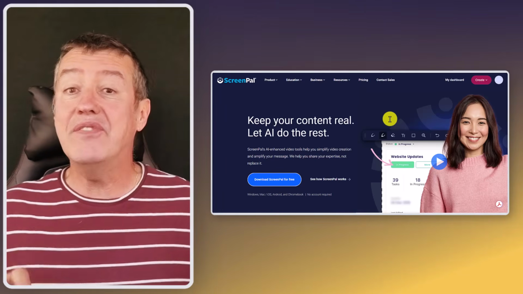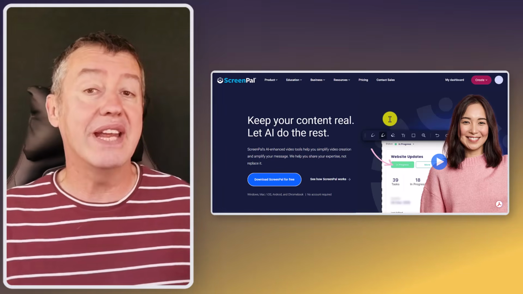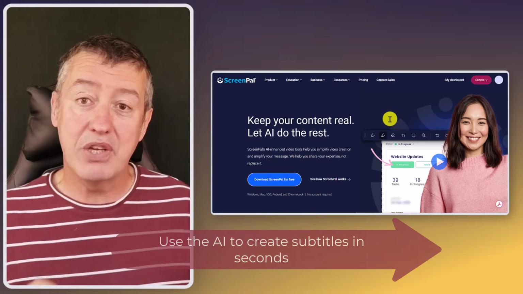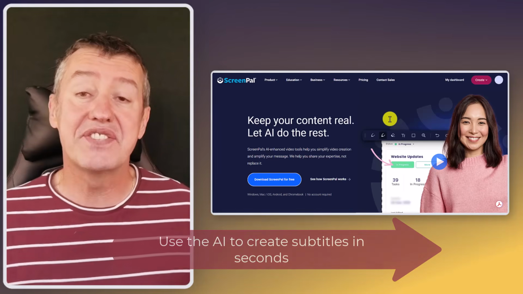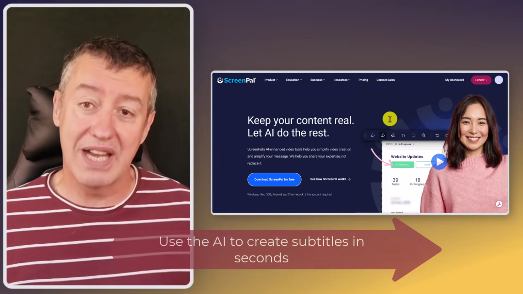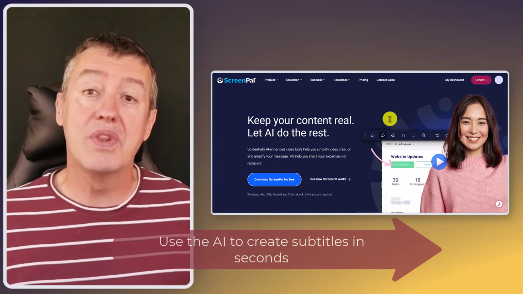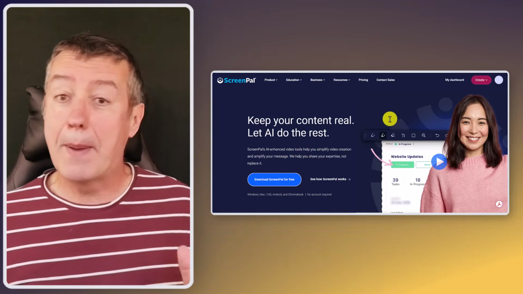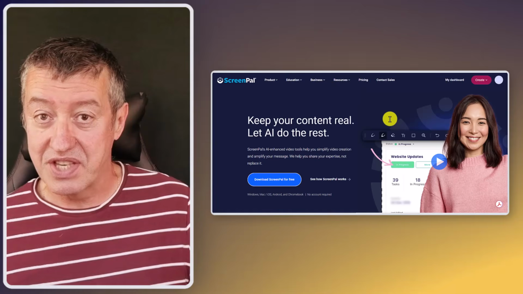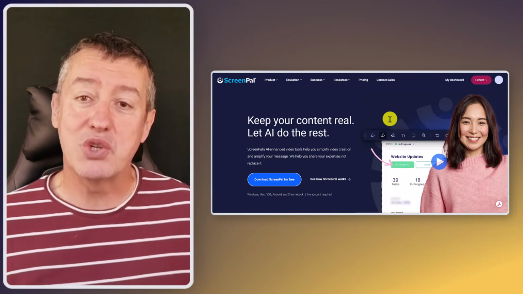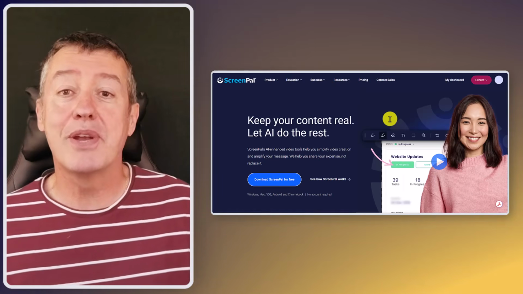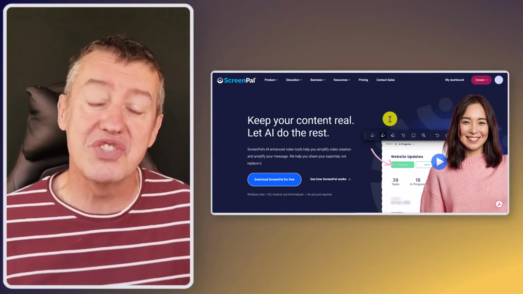You can even include yourself in the video, and now because of the AI you can even add subtitles. So this is great for language teachers if they want to create subtitles along with the video, and this can be in multiple languages. So the technology we're going to look at is called ScreenPal. It's a technology I've been using for a long time.